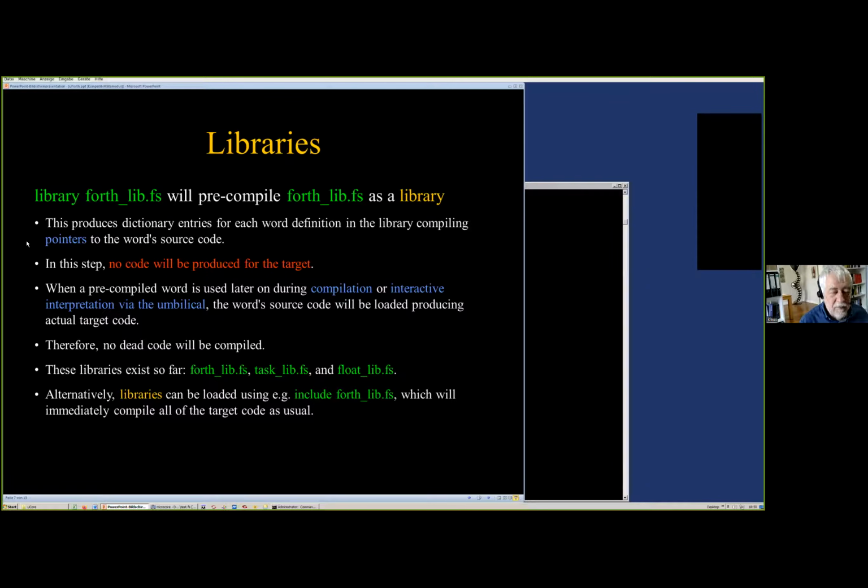And when a pre-compiled word is used later on during compilation or interactive interpretation via the umbilical, the word's source code will be loaded, producing actual target code. And this way, no dead code will be compiled at all. And so far, 3 libraries do exist: forth, task, and float.